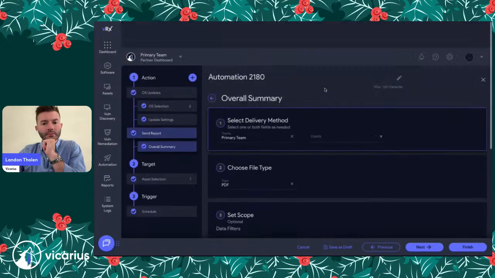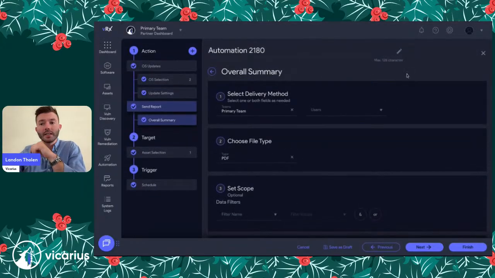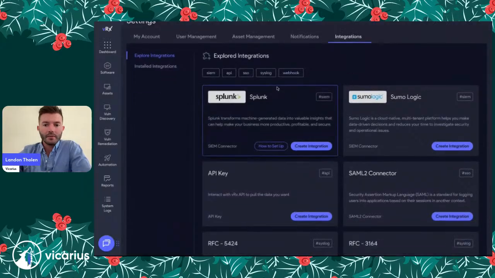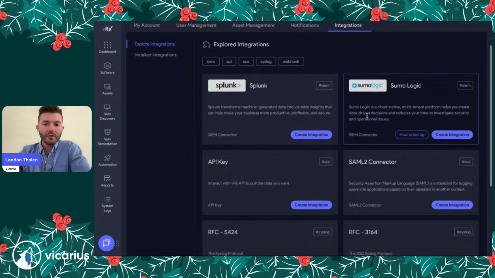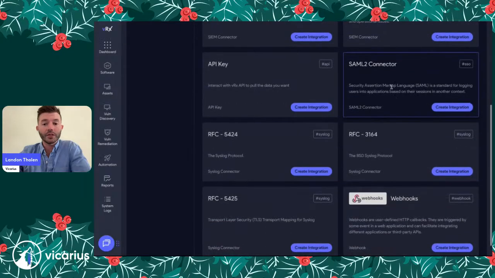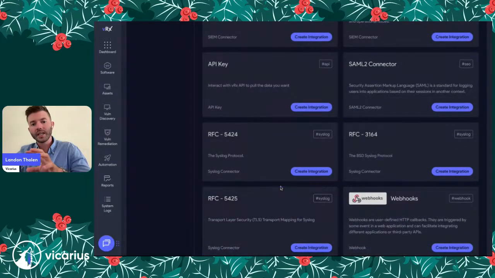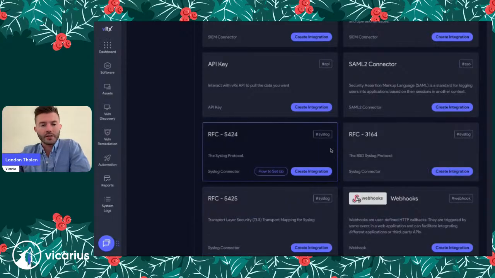Now, this is not the only way to get information out of the platform. We do have a number of pre-built integrations. So we have things like common ones, Splunk, Sumo Logic, but more importantly, we have a bunch of generic destinations. So you just pick the protocol you want to dump out in and the locations.